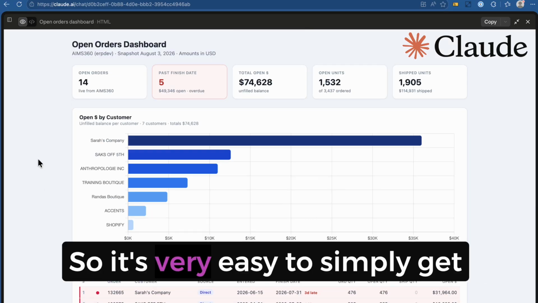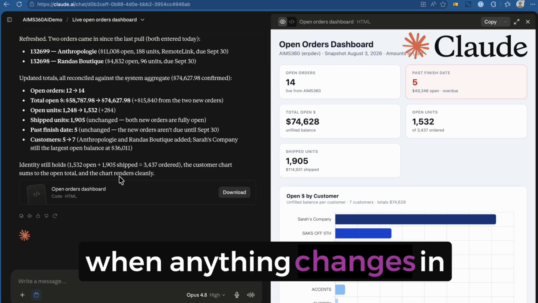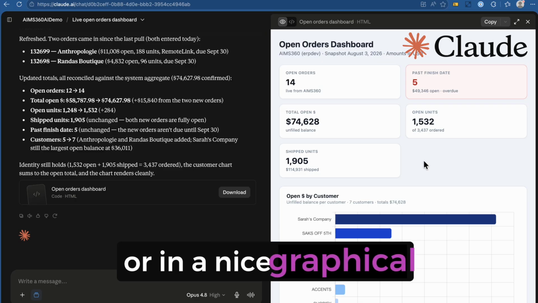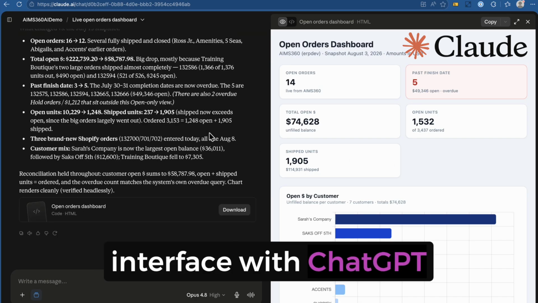So it's very easy to simply get live updates to your data when anything changes in AIMS360, whether it's in a list view or in a nice graphical dashboard, by using our interface with ChatGPT and Claude.